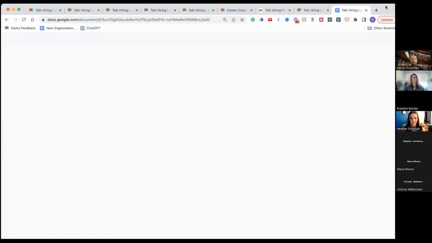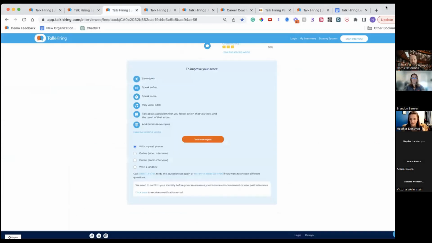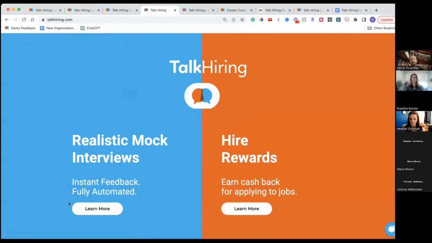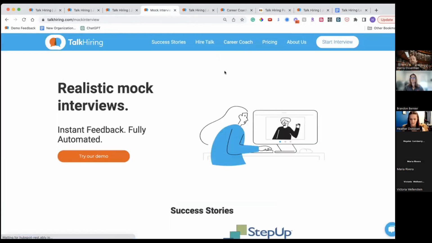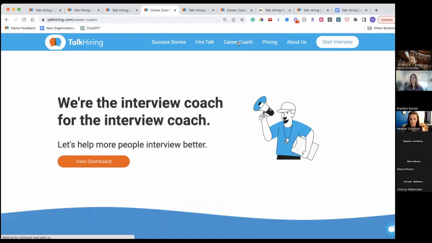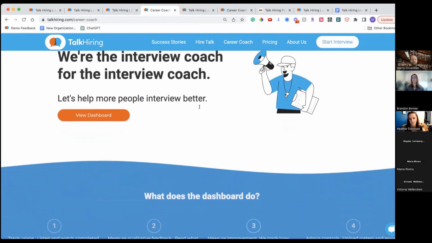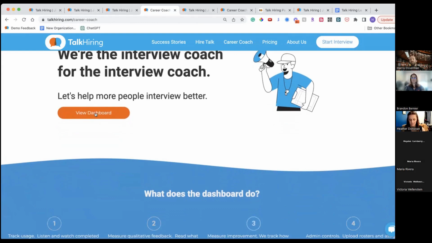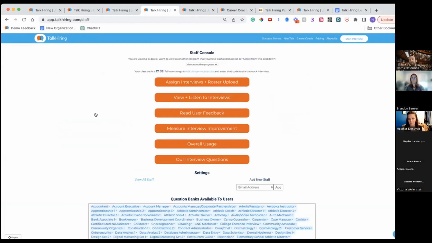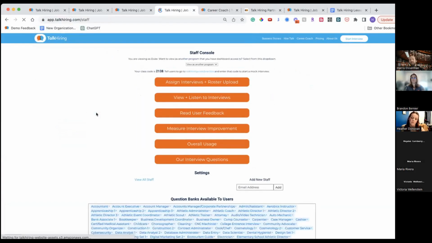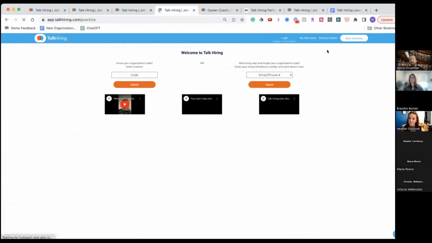So when you go to the Talk Hiring website, we have two products. Click on the realistic mock interview side. And then the career coach stuff is what I was talking about, your single page with everything you need to know to roll this thing out. And then we have this view dashboard button right here where you can click it and go directly into your dashboard. If you go to talkhiring.com/staff, it'll take you there, but you don't have to memorize that URL. And then again, for the interviewee, click start interview, and they can go and do as many as they want.